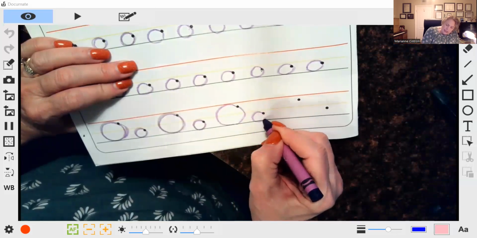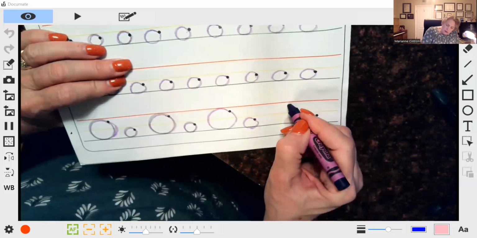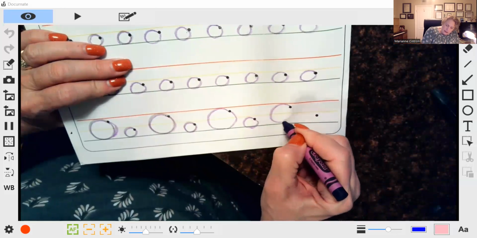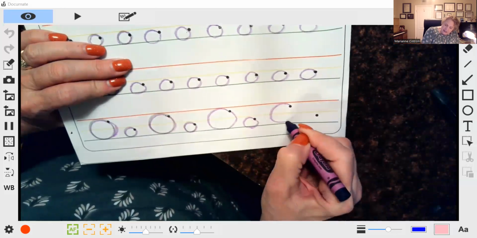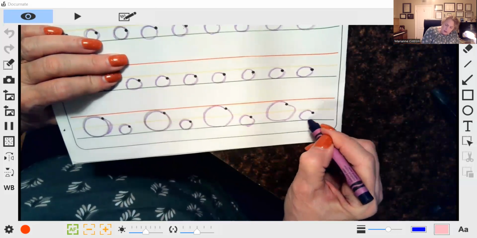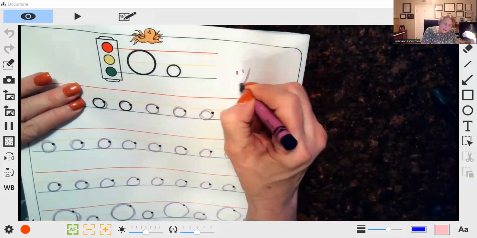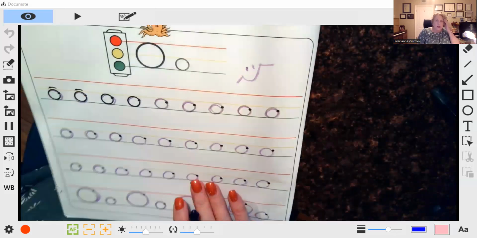You really see the C when you're not tracing. Up to the red, down to the green. See our C? That's our C stroke for the O. Up to the yellow, down to the green, and close it. Good job. Give yourself a nice, happy face. Proud of you. Good job.